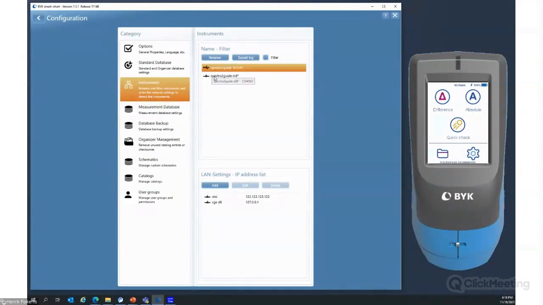And I have these virtual instruments, these simulations, and this is the Spectro 2 guide D8, so diffused 8 or a sphere geometry instrument. And this is a 450 instrument. You see it here in the name.